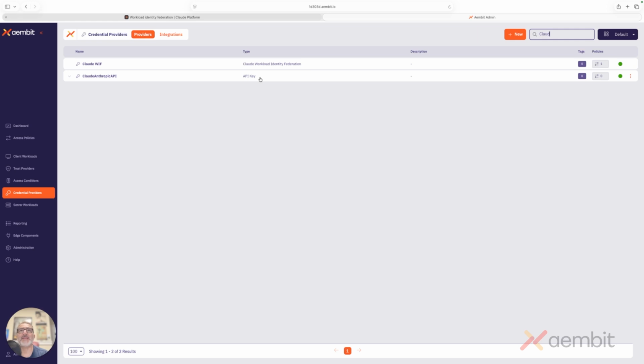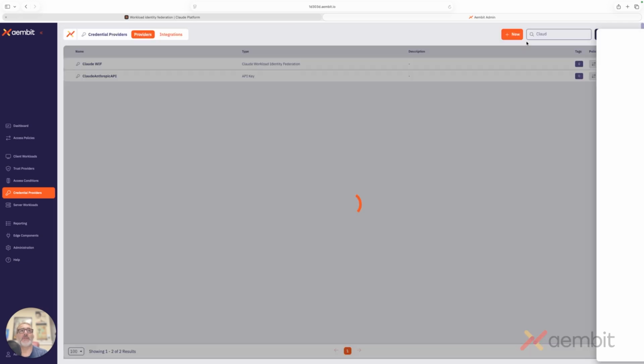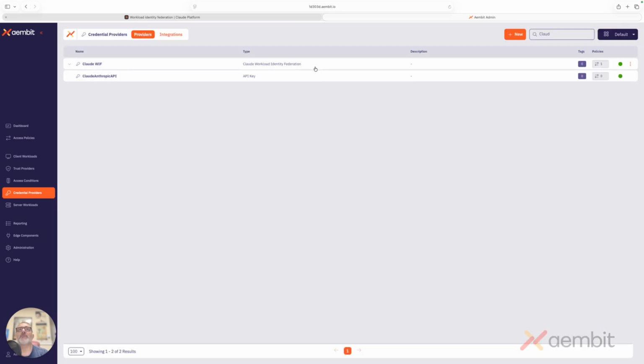These are static, long-lived. I'm not sure when the last time I updated this one was, but once API keys are created, they can generally be used for long amounts of time, like 6 months or a year. Recently, Claude has come up with Workload Identity Federation, and this is something new that Aembit is supporting. This gives you really short-lived keys, and there's logging on the Claude side when these short-lived tokens are used, and there's logging on our side.